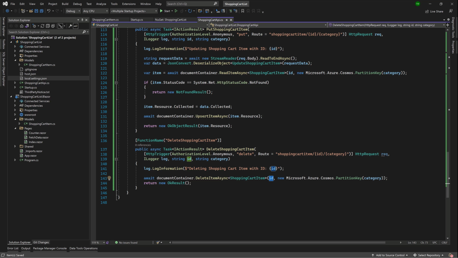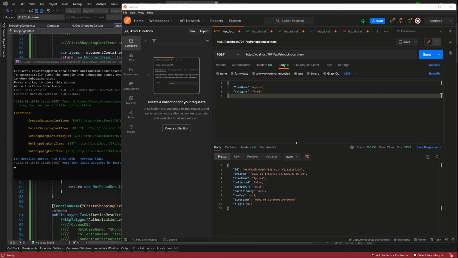We want to delete the ID and that particular partition key. And then we return the OK result. So that's basically it for this operation. All right, guys, so let us test it out. Anytime we do something cool, we have to test it, right?